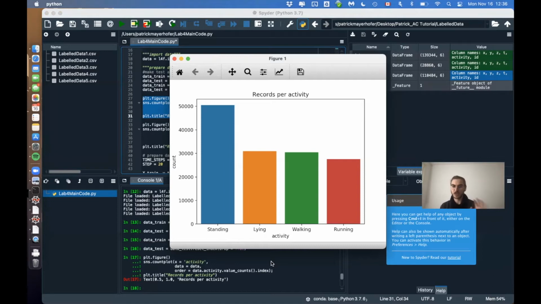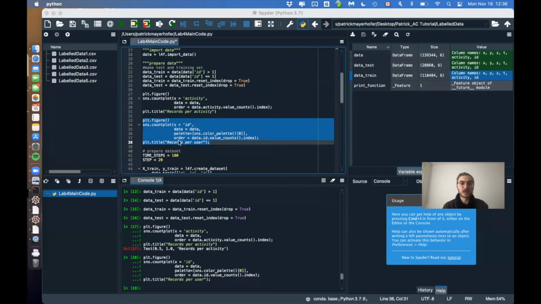In our case, we don't have to change anything, but I want you to know that this is usually something you have to think about in machine learning and activity recognition, that the activities are balanced in about the same way. And then with this part of the code, you can see how the distribution between subjects is.